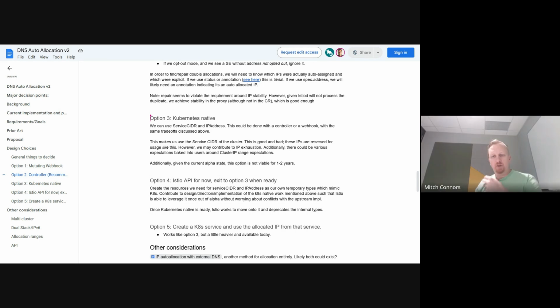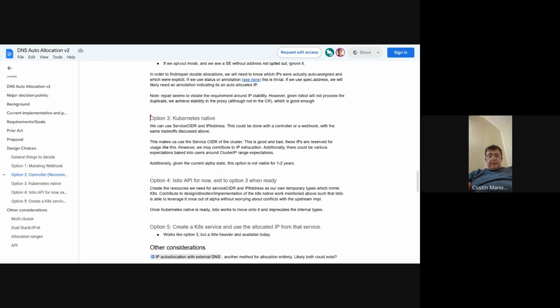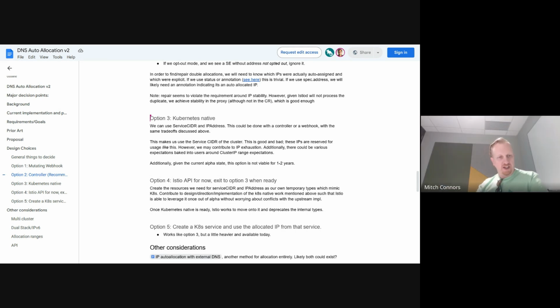Austin, is this something that we could use DNS for without being opinionated about what DNS we're using? Or would we need to implement our own DNS proxy, or require CoreDNS specifically, or something along those lines?